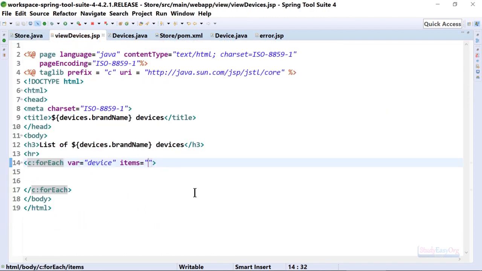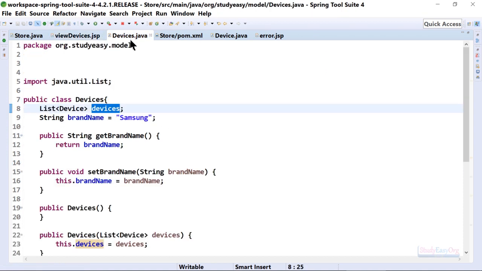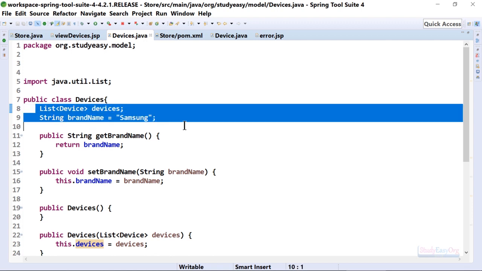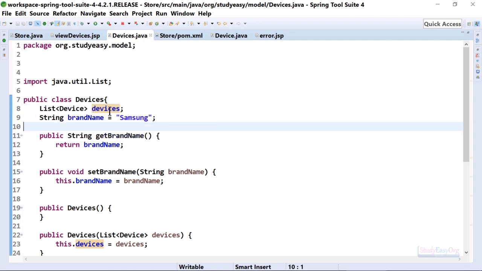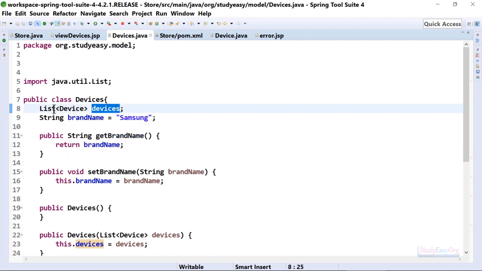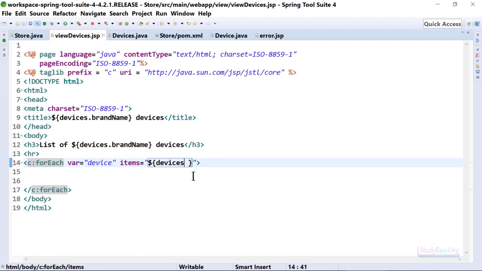So here it would be like dollar symbol devices, but the object name is devices. And if we navigate to Devices.java, inside the object there are two properties, devices and brand name. So here we need to access this list. This list is a property inside the class, so take note of it. So it would be like devices.devices.